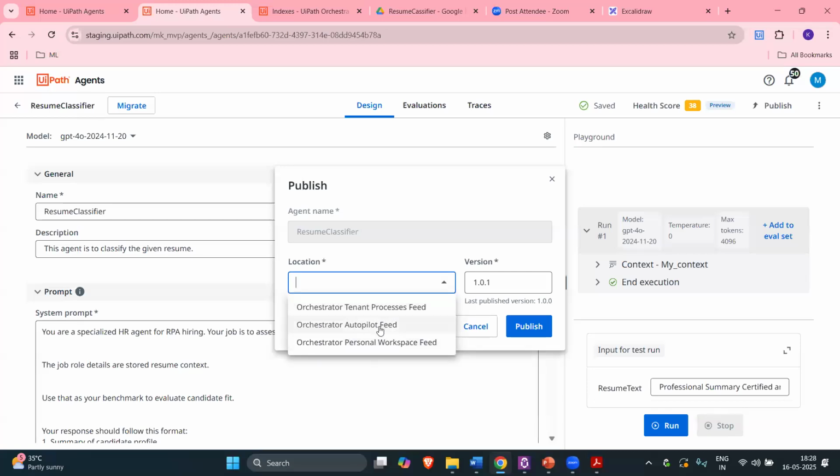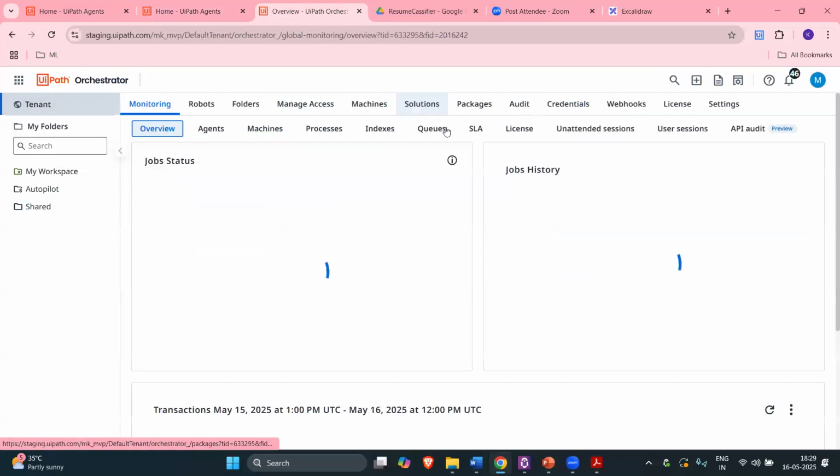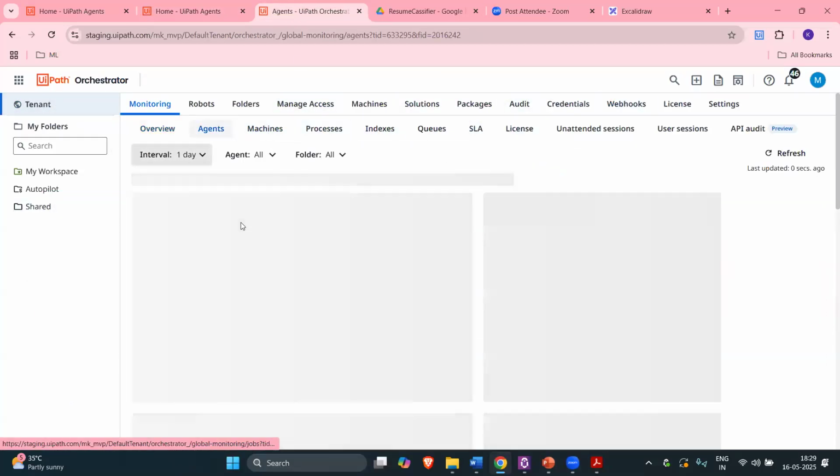There are three options. If you want to interact with your agent in a chatbot kind of thing, you can deploy it to Autopilot feed. Personal workspace and tenant process feed are the two different options that we currently have. Tenant will go as a global process package. Personal workspace will go to your personal workspace. So unless you have a specific constraint, always prefer to deploy it to the tenant process feed so that it will appear here.